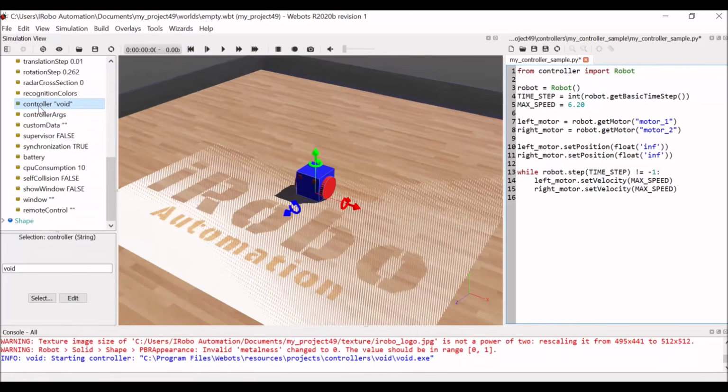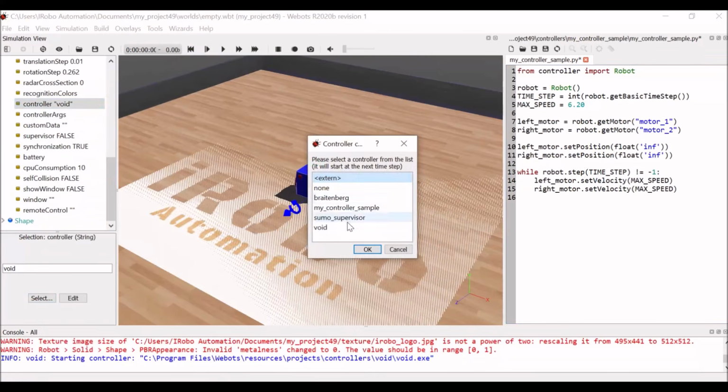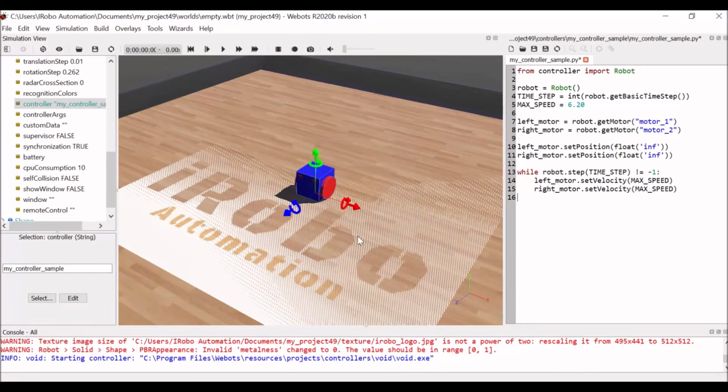Okay, so now go to controller, select option. So what is your controller name? My controller sample. Select it. Okay. So we have linked the controller, and after linking the controller, press the save button. Now this is a code, and the code also should be saved. And then go to run.